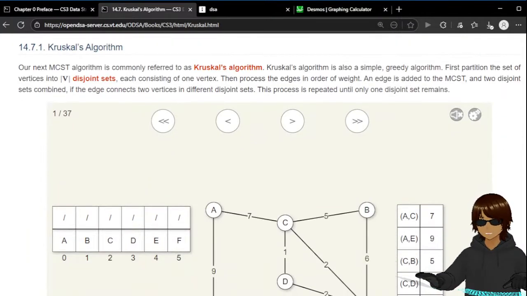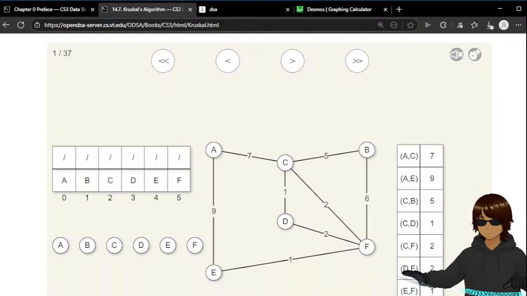Our next MCST algorithm is commonly referred to as Kruskal's algorithm. Kruskal's algorithm is also a simple greedy algorithm. First, partition the set of vertices into V disjoint sets, each consisting of one vertex. Then process the edges in order of weight. An edge is added to the MCST and two disjoint sets combined if the edge connects two vertices in different disjoint sets. This process is repeated until only one disjoint set remains.